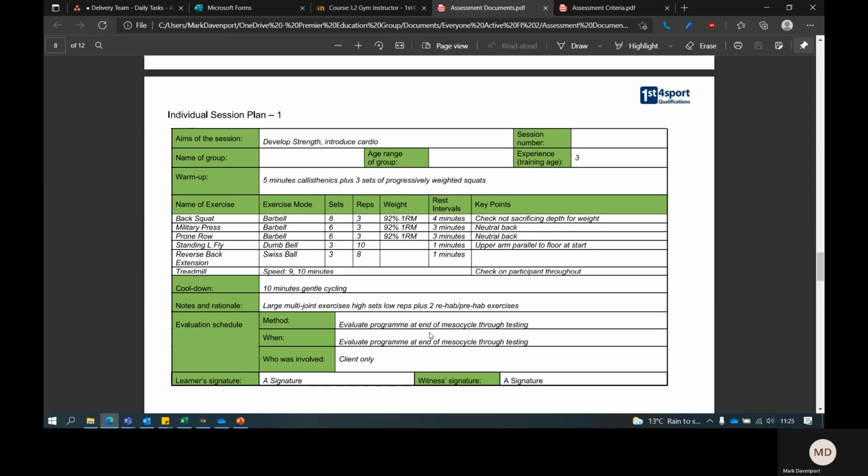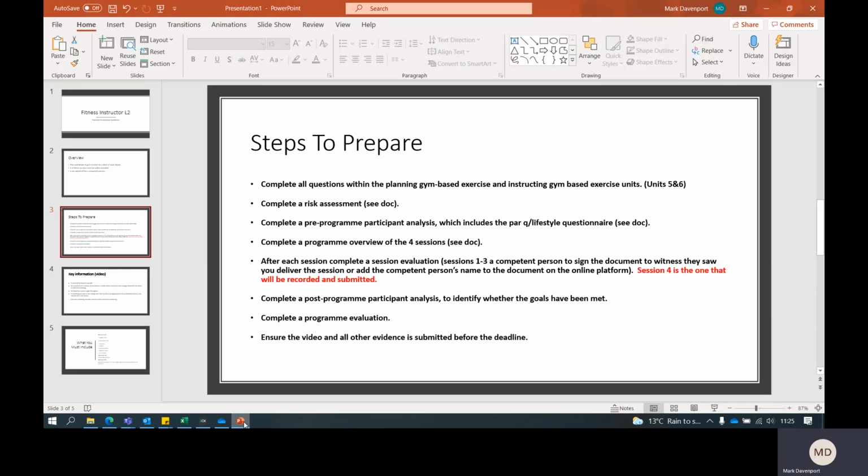And the thing I suggest is that you film the 4th one, because you've had a go at 3, you've got a bit more comfortable working with that person. So if you film the 4th one, that's the one that you can submit to us.